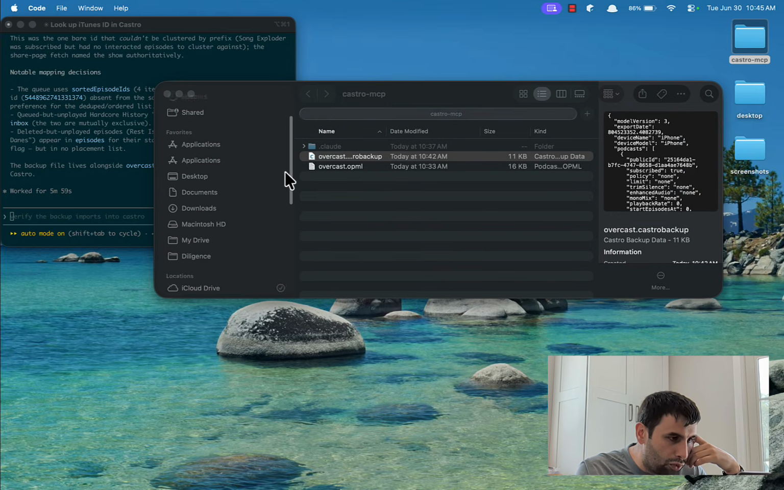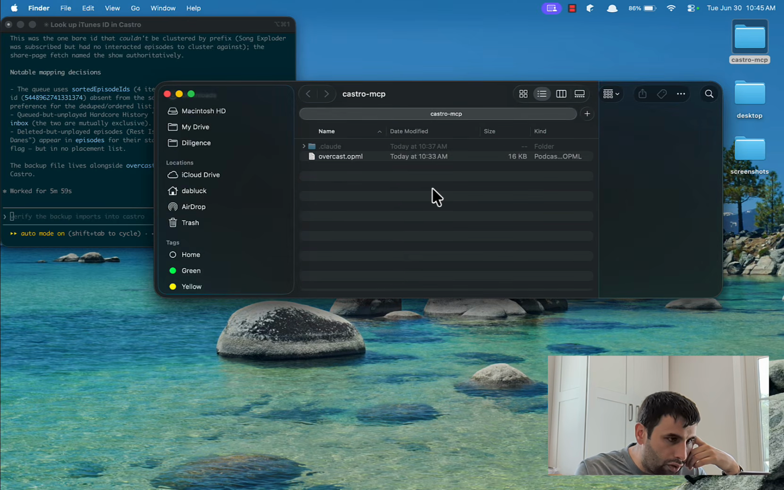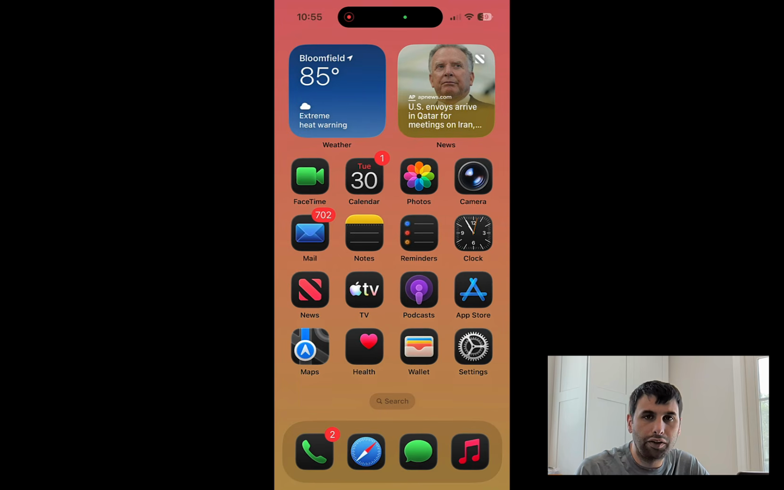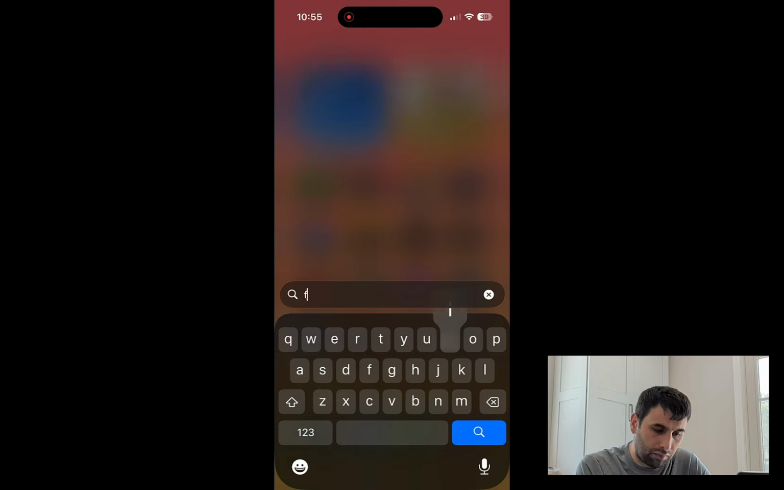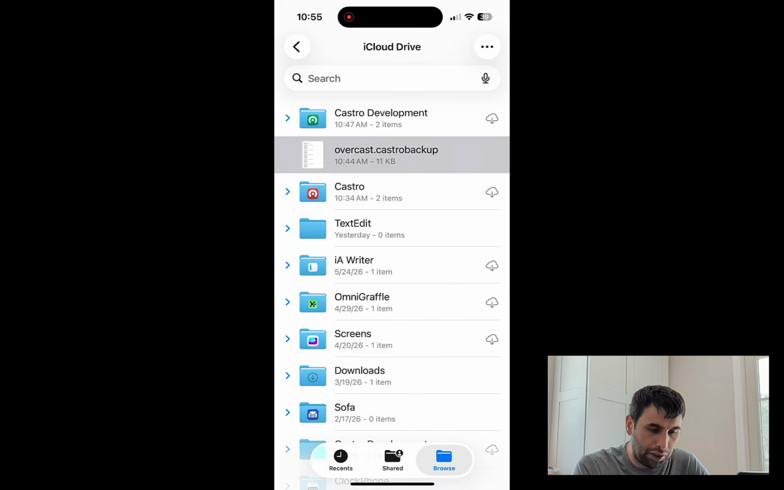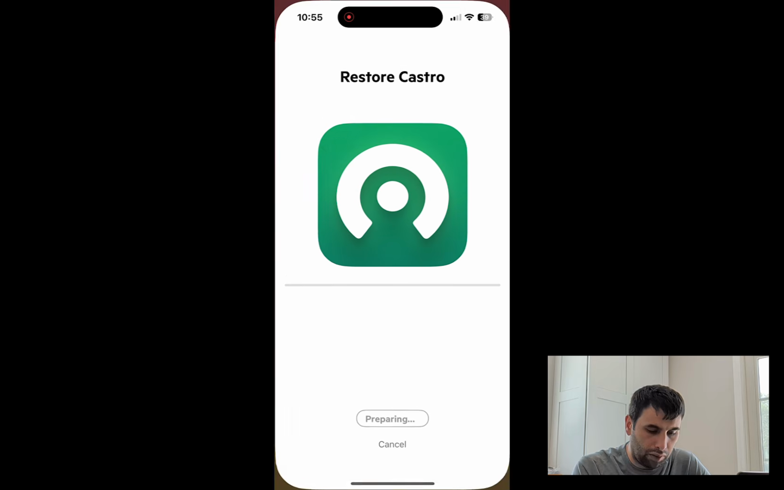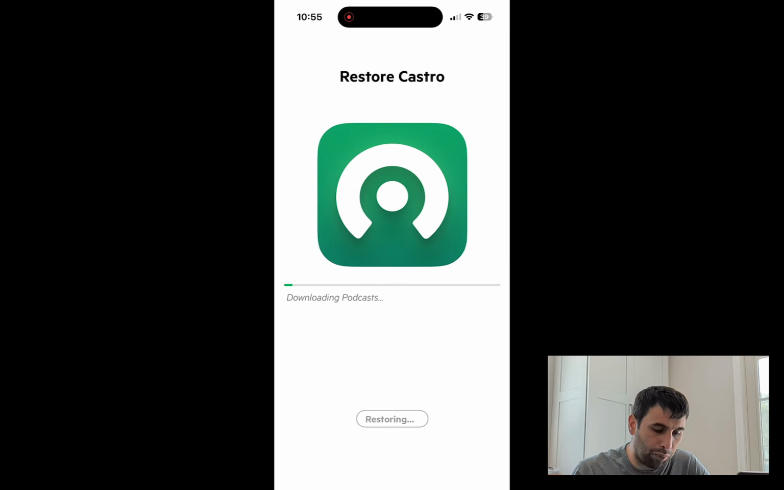So now we're just going to move this over to iCloud, and we're going to pull it up on our phone. So after we have this in our iCloud drive, we're just going to switch over to our iPhone. We're going to open up the Files app, and we're just going to take this backup we just made, move it right to Castro, and go through this restore process. It's only going to take a minute or two. It's a pretty small backup. Obviously, if you have more stuff, it's going to take a little longer. But that's going to complete.